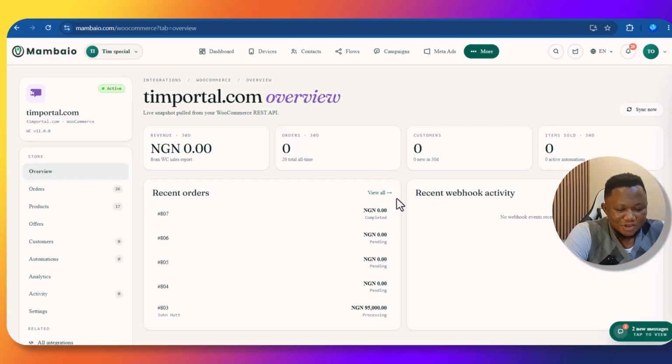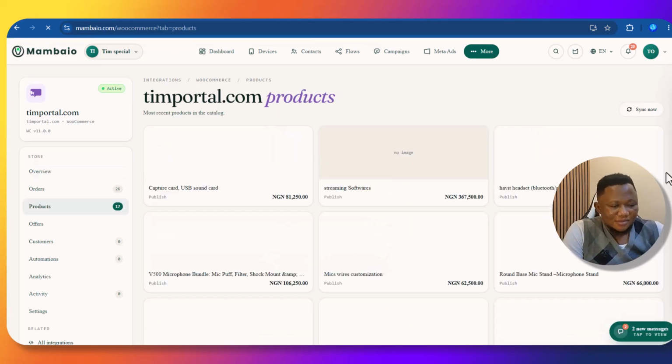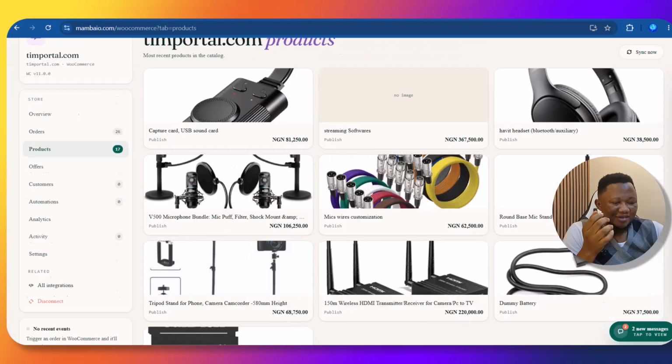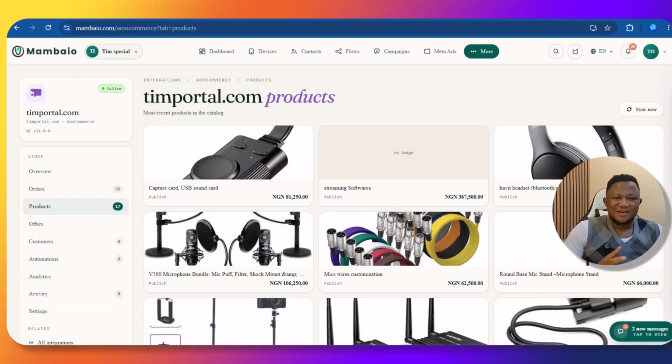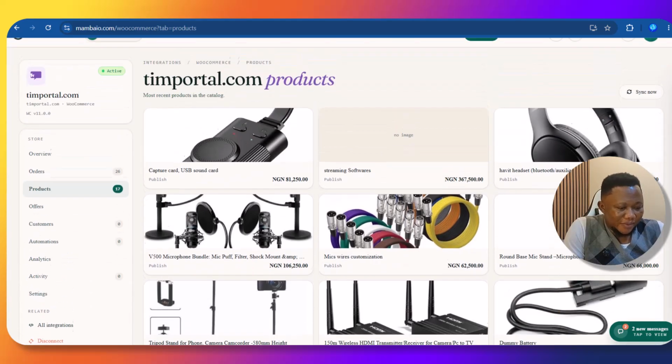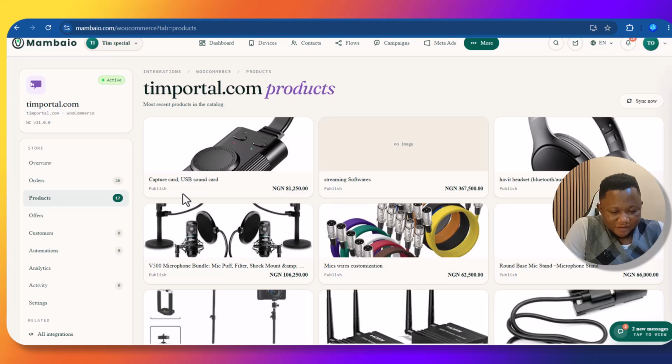You see it. So we see we have the products that are supposed to be on the website. It says we have them inside MambaiO. So now let's say we don't have a bag here, but we have some iPhones and a capture card. So let's go ahead and change it. Let's go back to our flow.